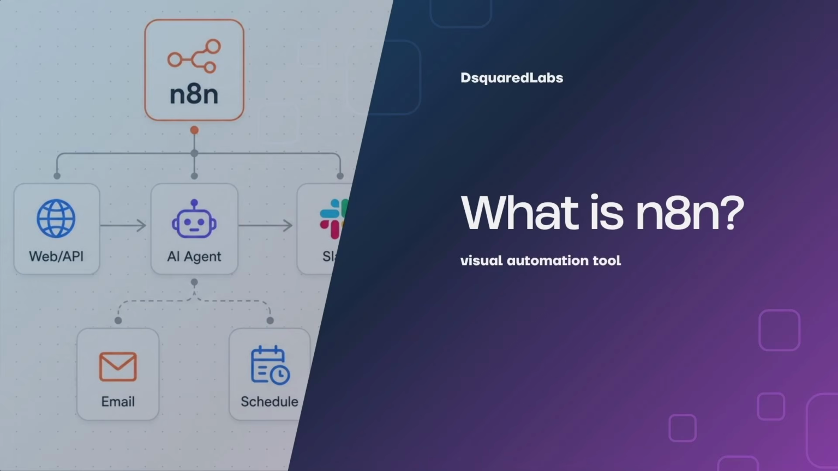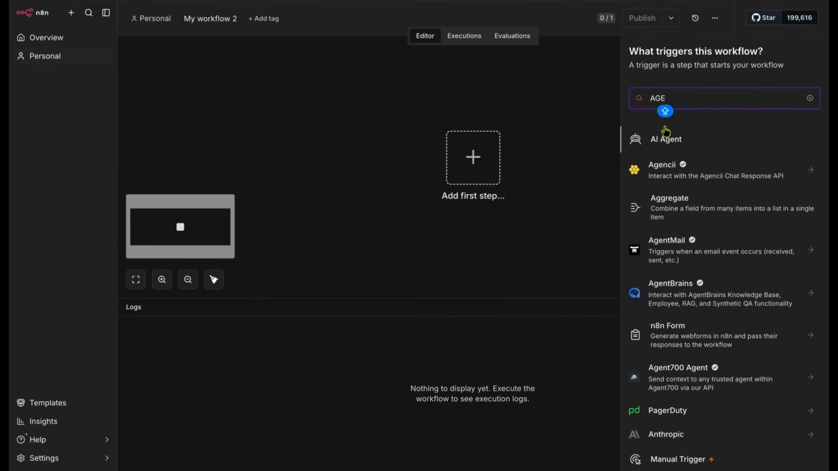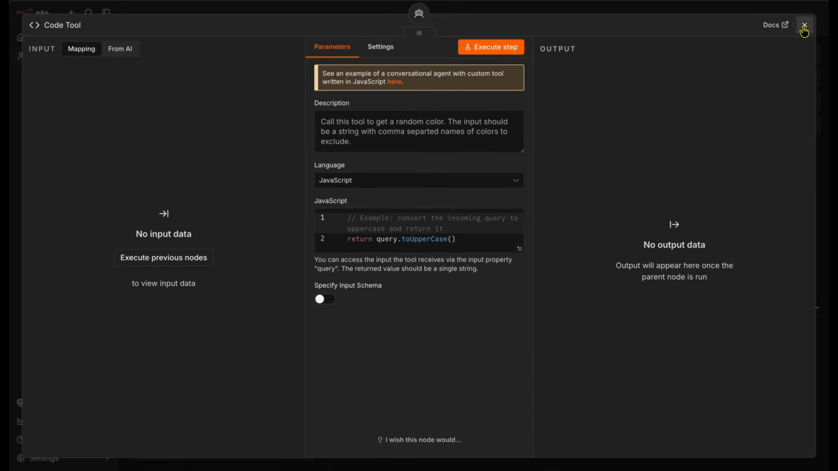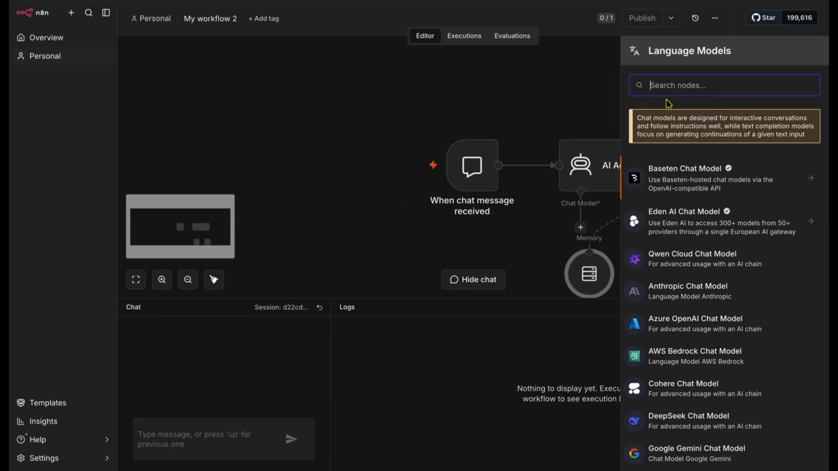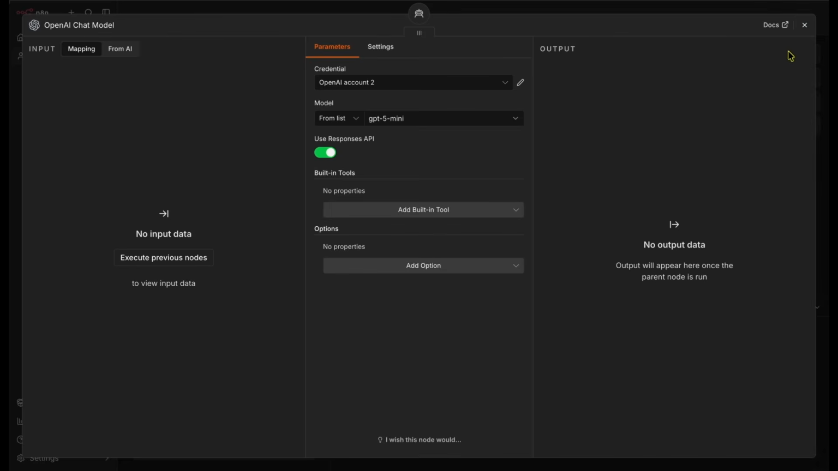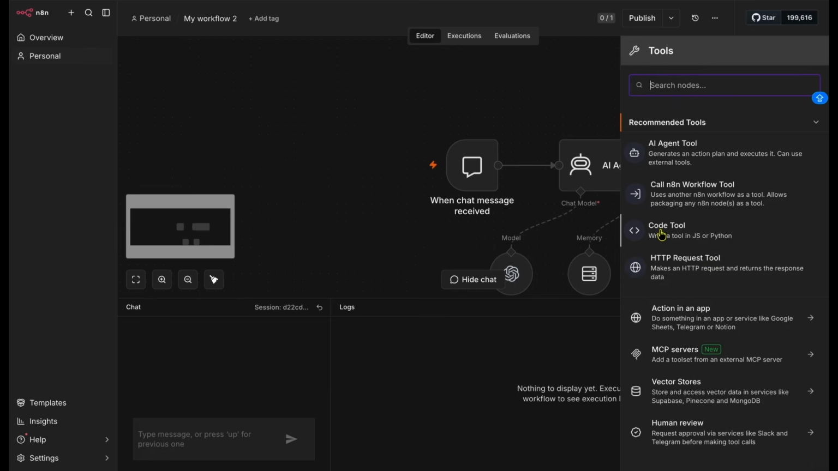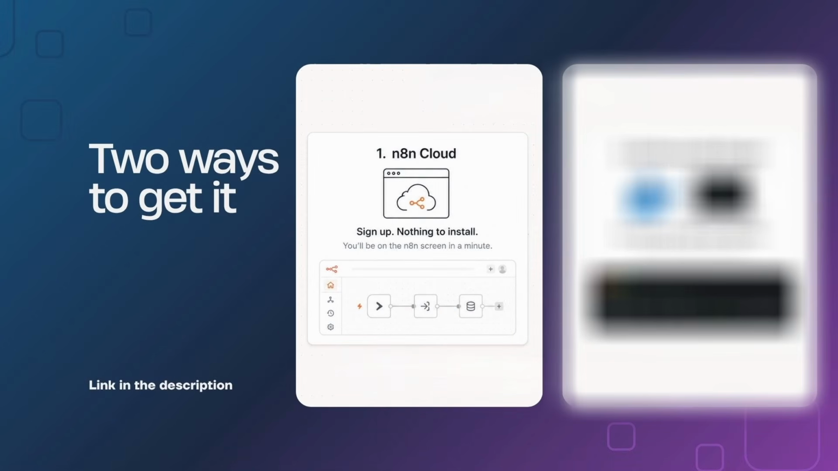Quick orientation, because some of you are new to this. n8n is a visual automation tool. Instead of writing code, you drag in little blocks called nodes, wire them together on this canvas, and that's your program. Each node does one job. The connections decide what runs when. That's the whole idea. You add a node with the plus, or by searching the panel, drop it on the canvas, connect it. That's all you need to know to follow along. We'll learn the rest by building.